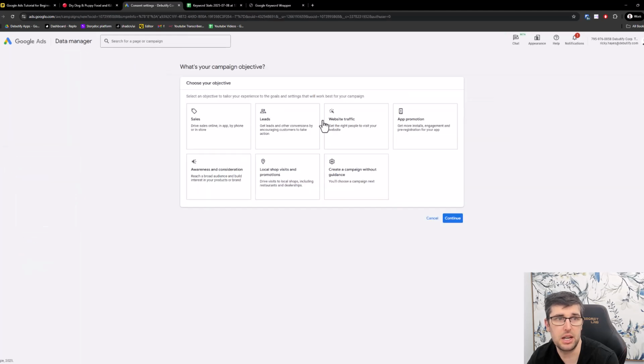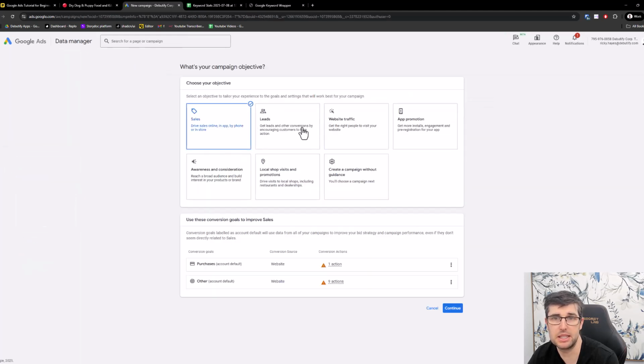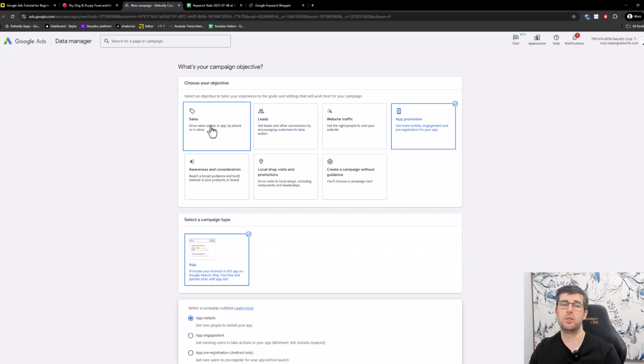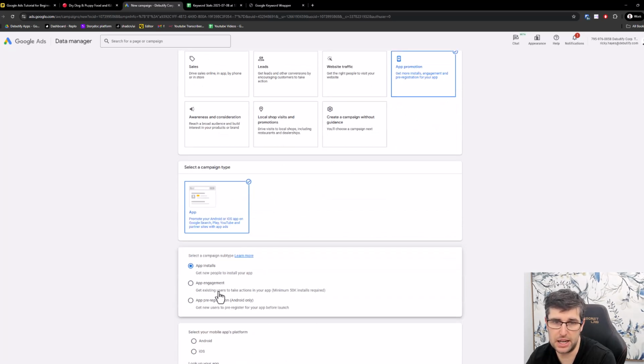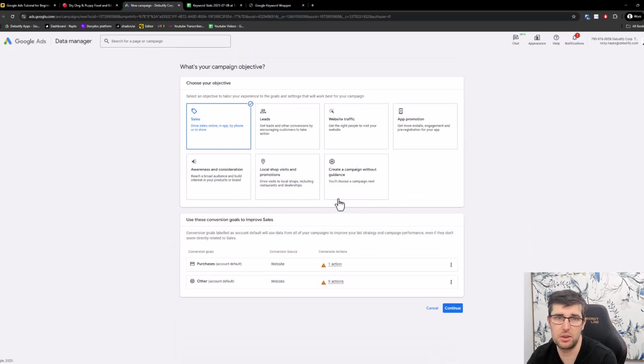So let's go and make a new campaign. You can make it a number of ways. We're going to run sales. You can run any of these depending on your business. We're running it as sales because this is more of a test. Obviously leads, get more leads, drive more sales. If you're running an app, Google on the App Store, or do I want engagement, get existing users to take action, pre-registration or app installs, right? So let's go with the sales.